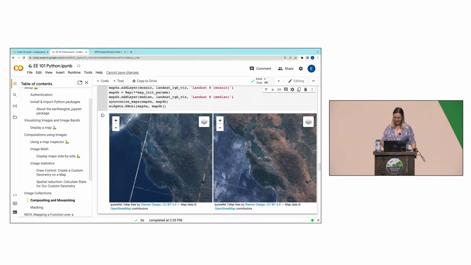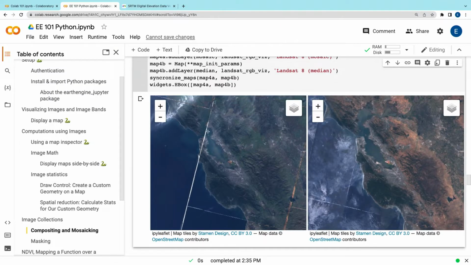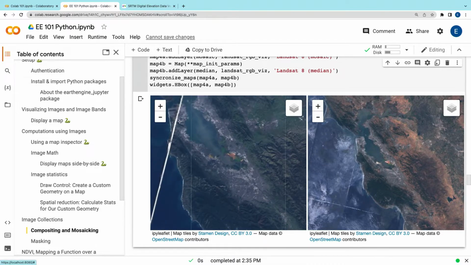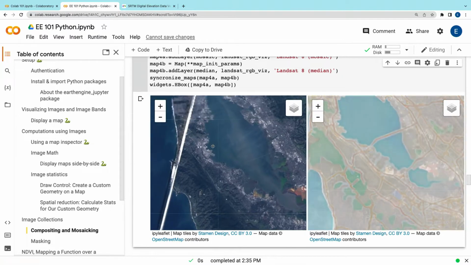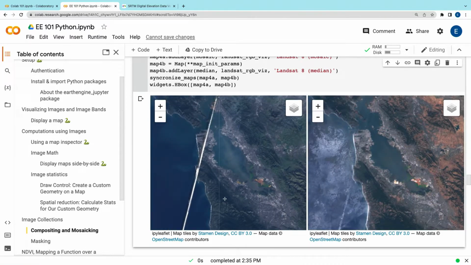It actually is kind of hard to tell, because I can see lines here, which makes me think it's the mosaic, and the one on the left is the mosaic. When I first saw this, I was kind of confused. I was like, wow, that's a big line. It turns out it's because of the Landsat orbit, and I'll show that to you in a second.